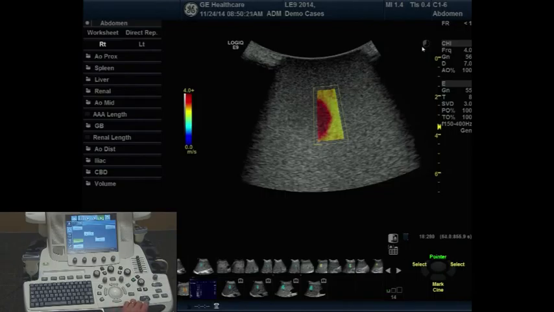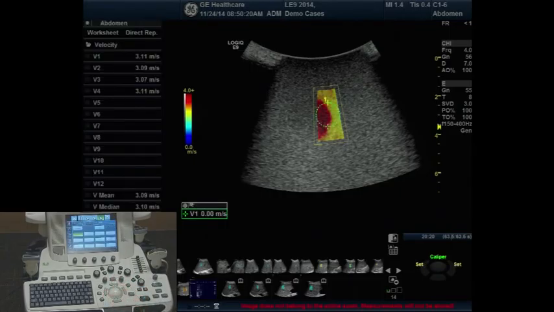If I press freeze, that will allow me to take measurements on the lesion that I just acquired information for. So pressing the measure button, I immediately get a display of another region of interest, and that allows me to position a small region of interest, a small circle within the larger shear wave region of interest.